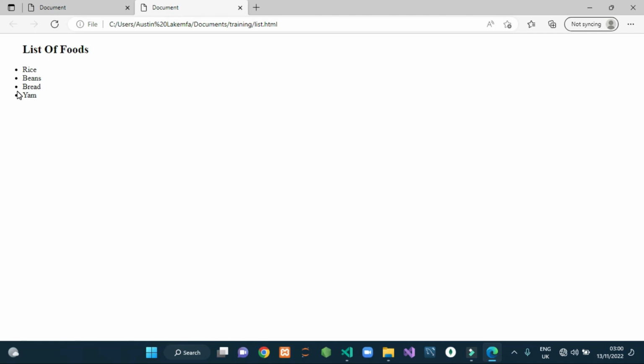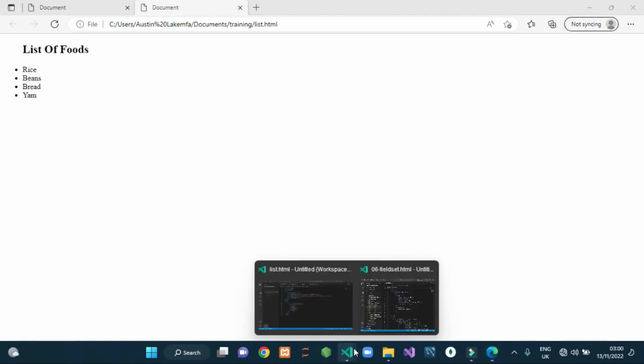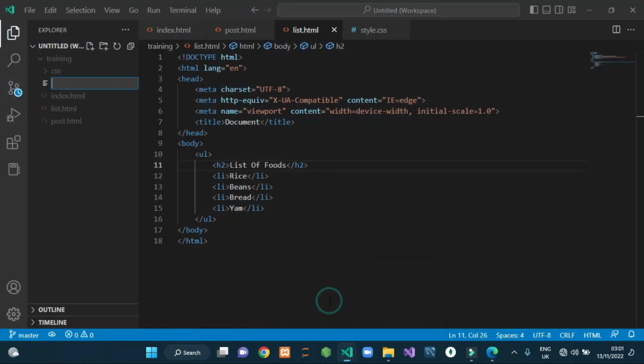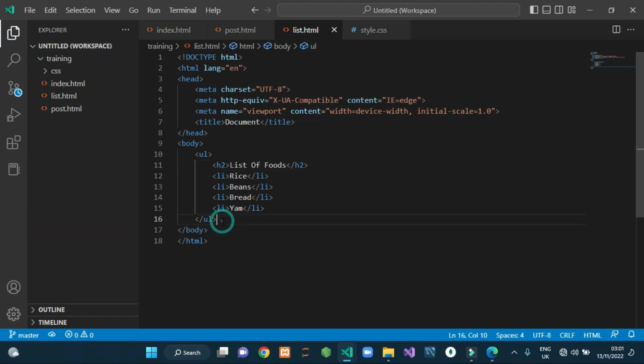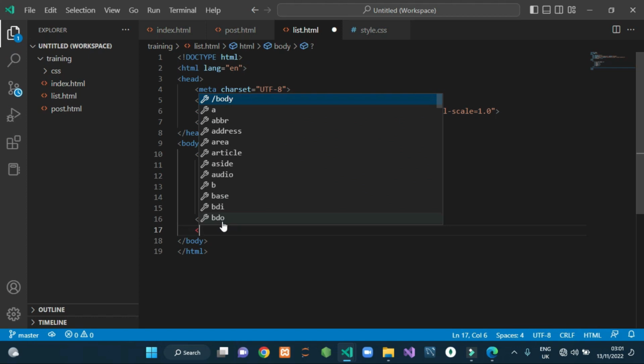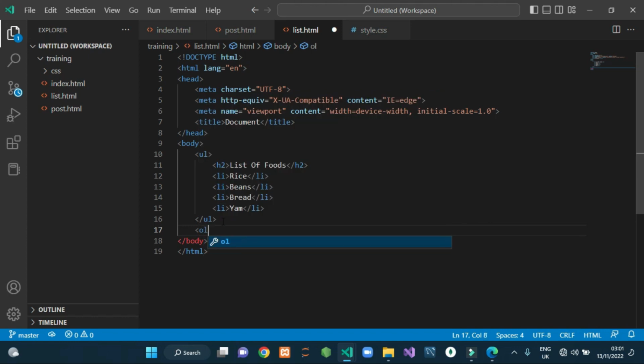Now we will go back and create what we call an ordered list. We go back to the HTML in VS Code, and now we want to create an ordered list. You do the same thing here, and you close your tag, but now because it's an ordered list, you use your OL like this, and you press enter.